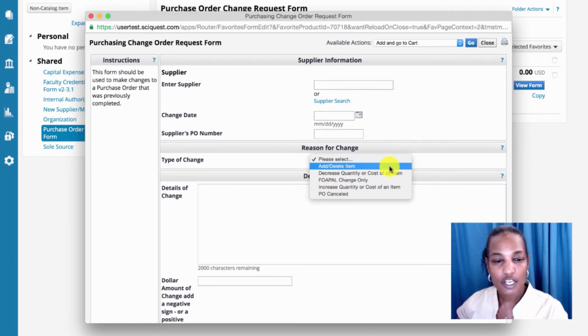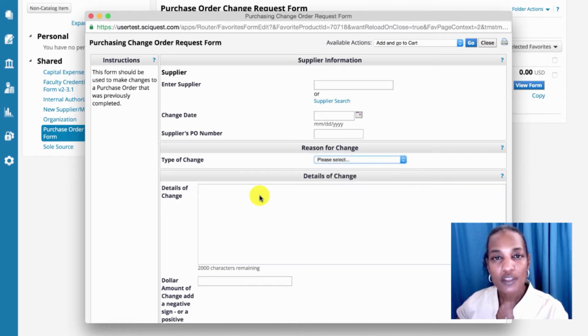Details of change. You will add the details of the change. What you're adding, what you're deleting. If you're canceling the purchase order, you will simply say cancel PO. But the more details you give us, the better we understand what you're trying to accomplish. You will put in the dollar amount, and at the bottom of the form, you will put in your actual information.